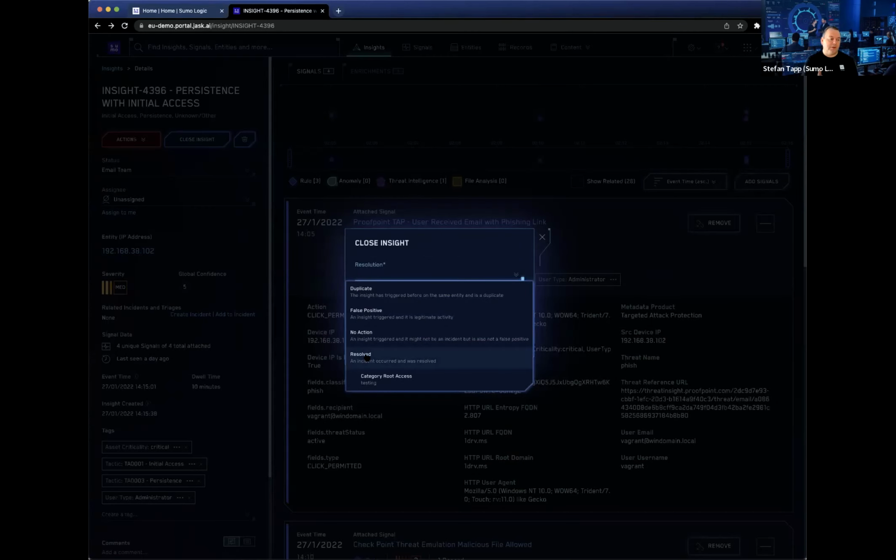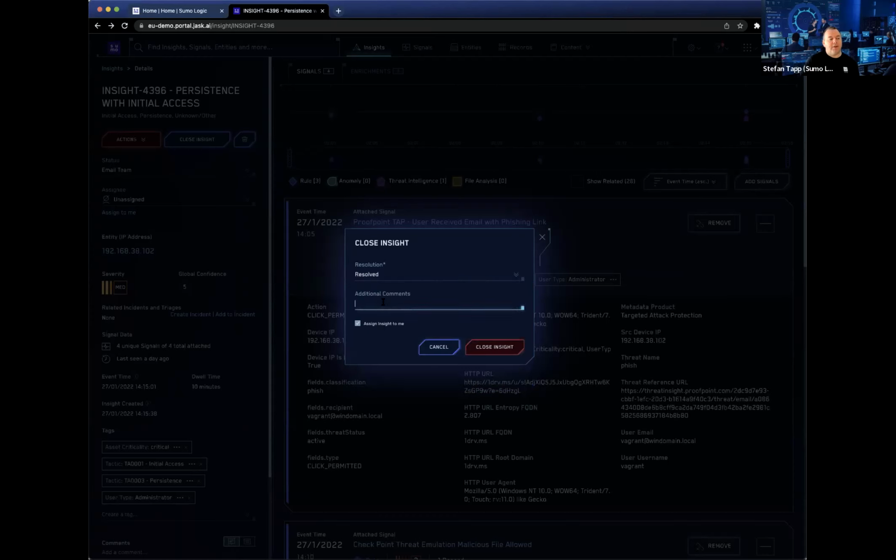I can have a subcategory, full system scan, contacted user for user education. Okay, I can have all of these sub resolutions that I can customize and create in there. So I mark it as resolved, pop some comments in, click on close, and then repeat the process. Okay, go back and investigate the next insight.